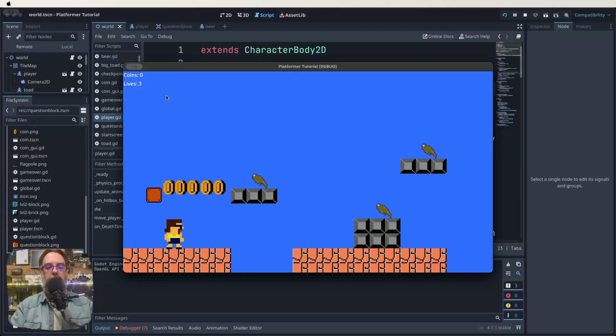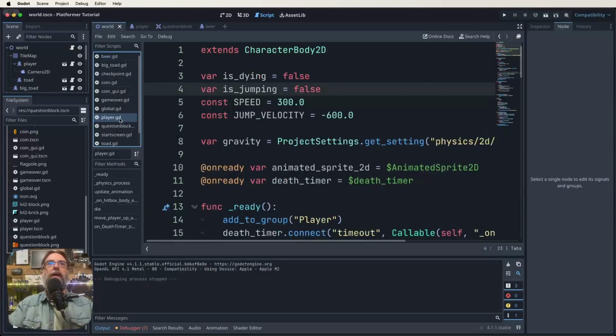So actually, just make sure that everything else works. Coins are still working, etc. Yeah, cool. All right, so let's quit out of there. Let's get our player script on the screen, and that's where we're going to start.